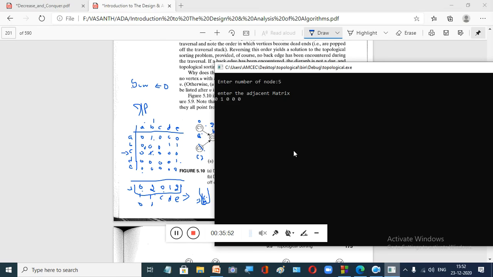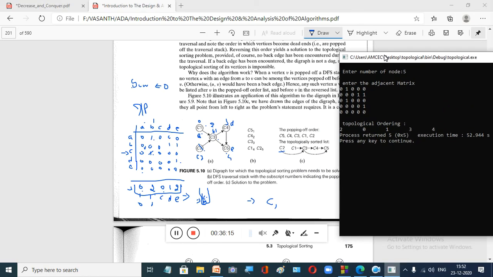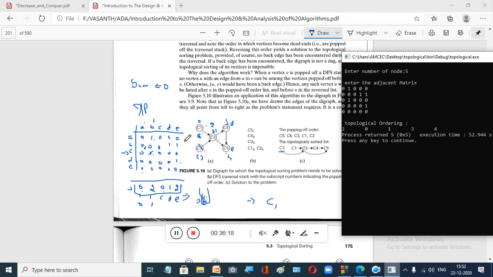There are 5 nodes. Now what is this adjacency matrix which we have written? So 0 1 0 0 0, right? 0 0 0 1 1, third row 0 1 0 0 0, next 0 0 0 0 1, last row 0 0 0 0 0, right? So now we got the topological ordering. Now let us check whether this is correct or wrong, right?